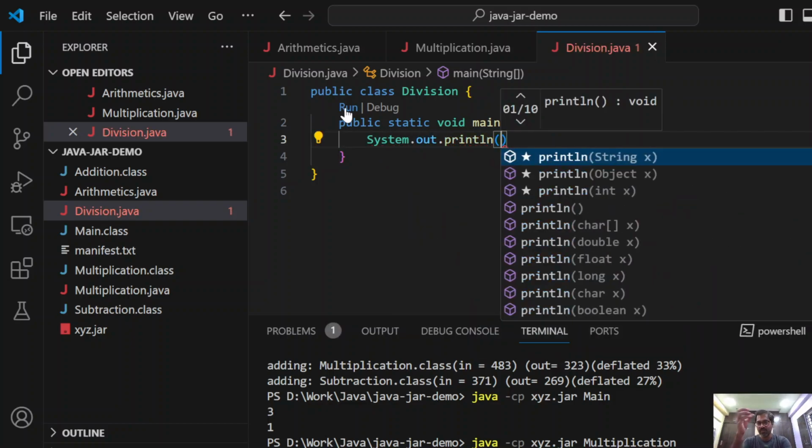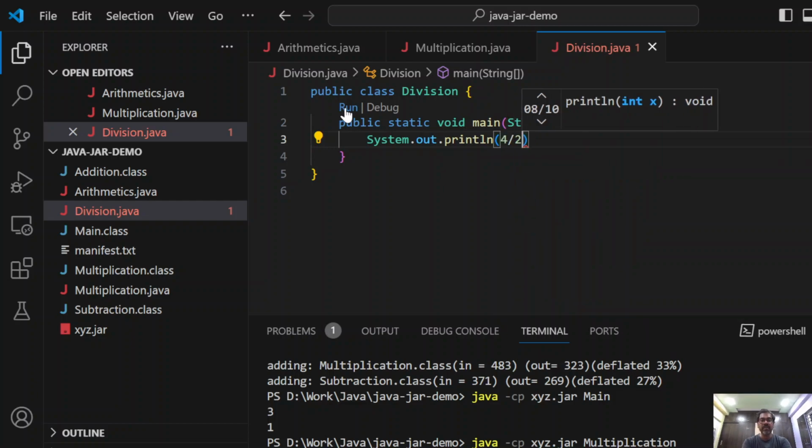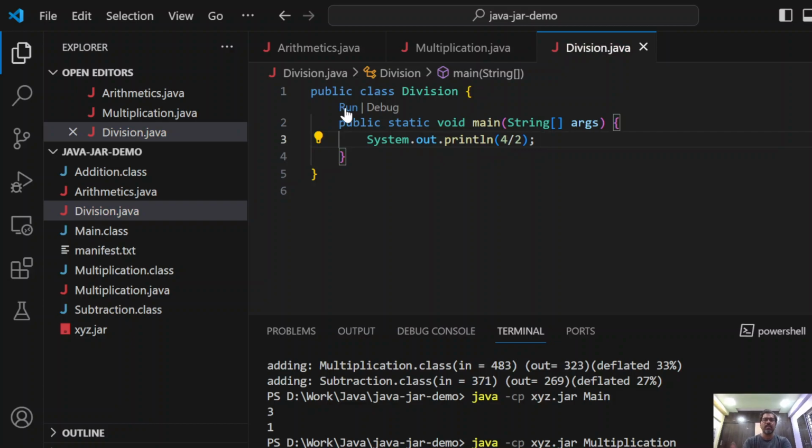So I'm showing you 3 different ways to write a class file: in one file, an independent class having a user-defined method with a main method, and the last, a class file having no user-defined method but having a main method. Now 4 divided by 2, so we know it is going to be 2, so that it is. So I don't have a user-defined method in this class.